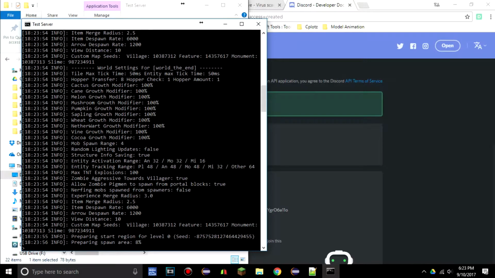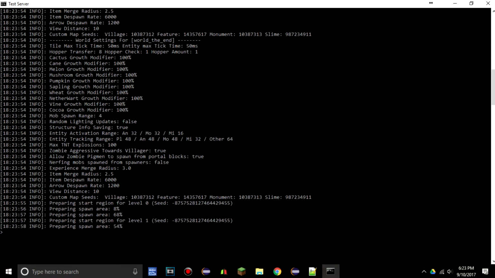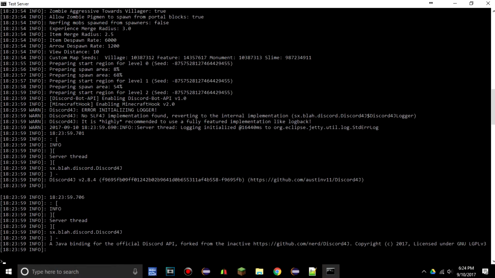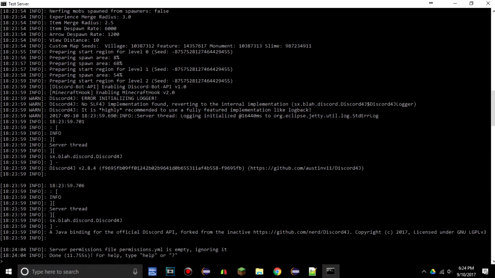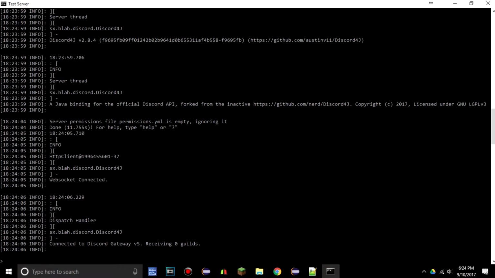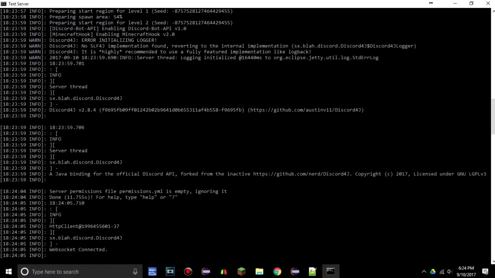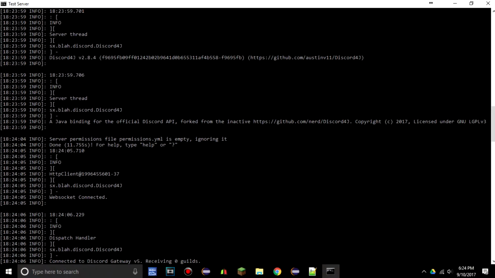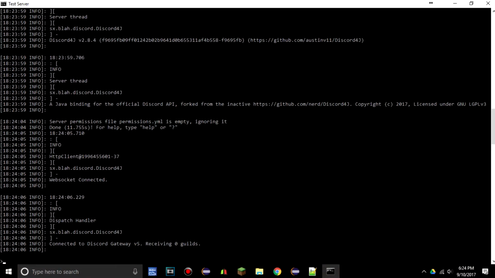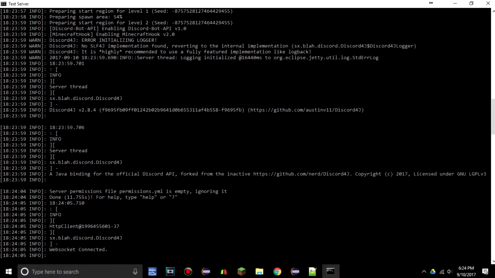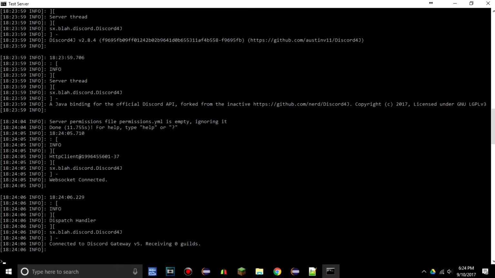Alright. Preparing the spawn area. Let's go ahead and make it just a little bit bigger, so that way we can see everything that it's printing to the screen. So, you are going to be spammed with a whole bunch of different messages from Discord for Jay. It happens. You can't really stop that. All of that happens, though, and it says WebSocket connected and connected to Discord Gateway version 5 receiving 0 guilds. That means that everything is working perfectly fine now.